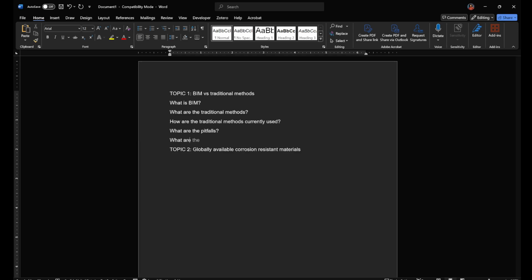Then what are the proposed solutions? So what we are doing is we're starting from a general form and we're going straight to BIM. Obviously there will be maybe some other solutions that were proposed to solve these traditional methods' pitfalls. Then maybe one of the solutions you pick is BIM. You can talk about some other solutions.